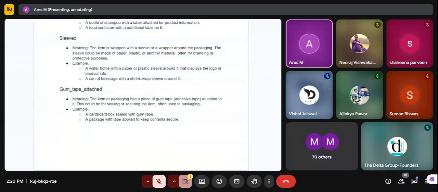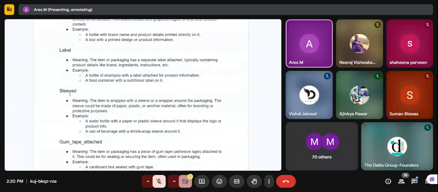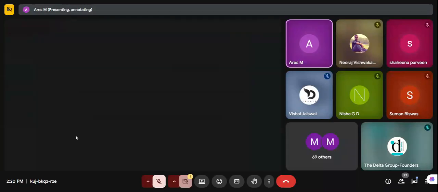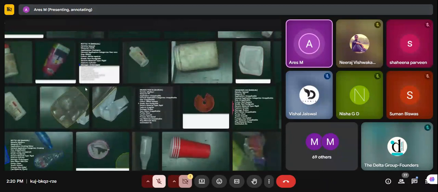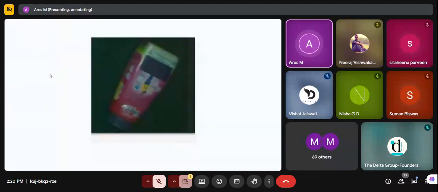Next one is sleeve. So what is sleeve? The item is wrapped with a sleeve or a wrapper around the packaging. The sleeve could be made of paper, plastic, or another material, often for branding or protective purposes. Like this one, this compote bottle.